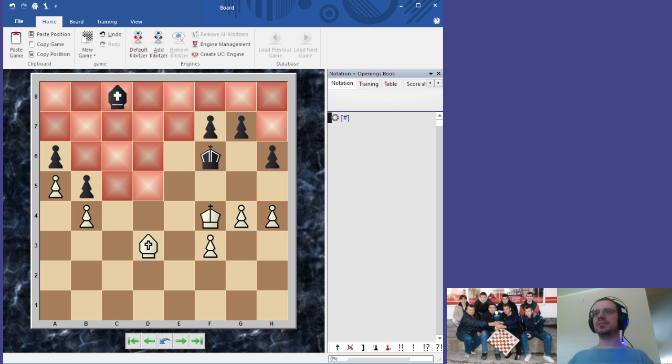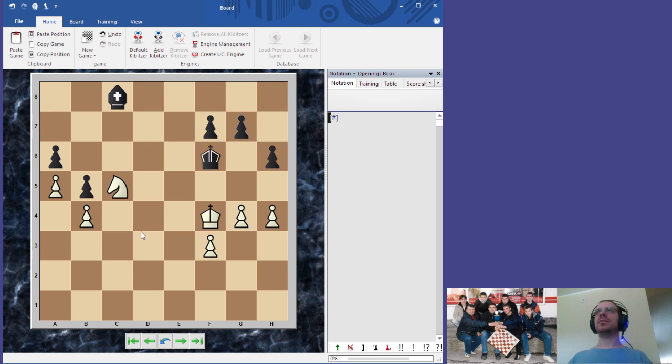Now if I again go back to the starting diagram, well, this is a weak square for black because this knight is a monster. He attacks a weak pawn, paralyzing the bishop. He controls the e6 square, so the king may not go to e6, maintaining the opposition. And the bishop may not go to d7 because the knight controls the square.